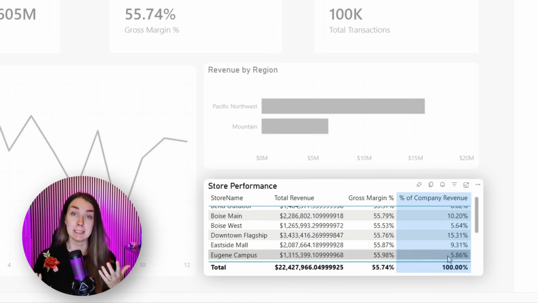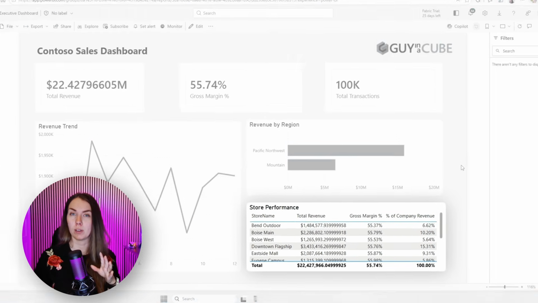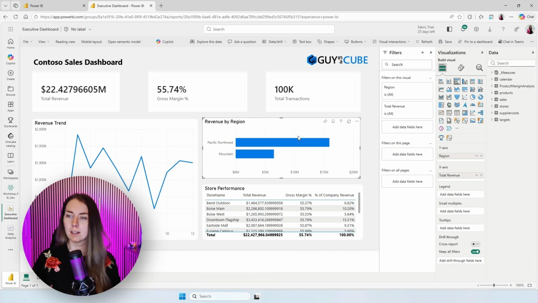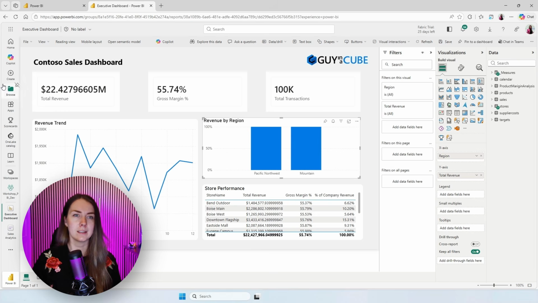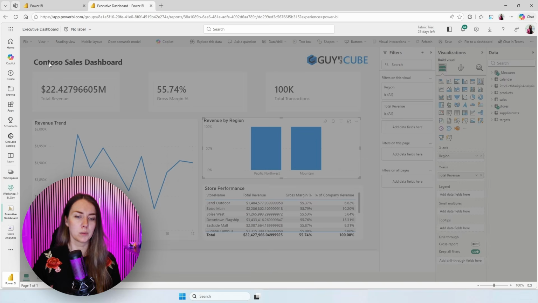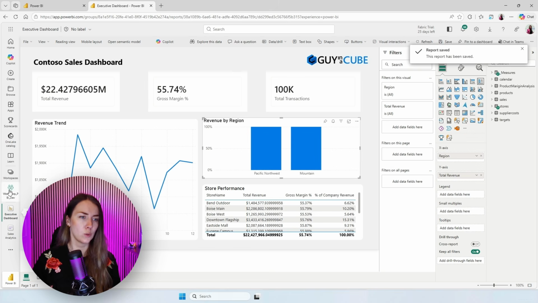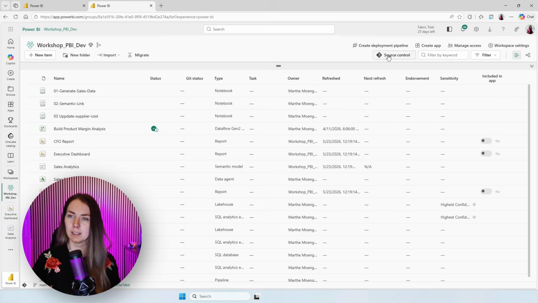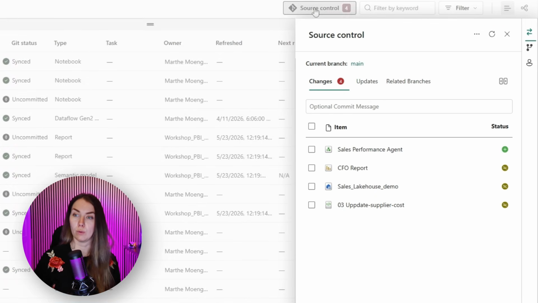So now we obviously made some changes to the semantic model, but what if I change something in the report itself? So let's try and do that. Let's say that we're changing up something here with the revenue by region. Let's just change this to a different visual. And let's just save this report and go back to the workspace. Now let's see if the source control detects that we made a change to the report.